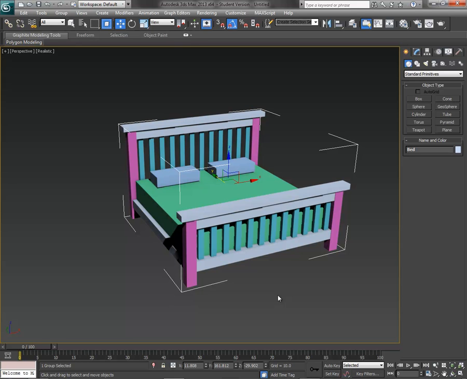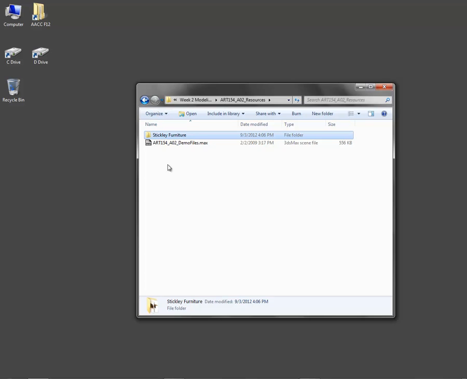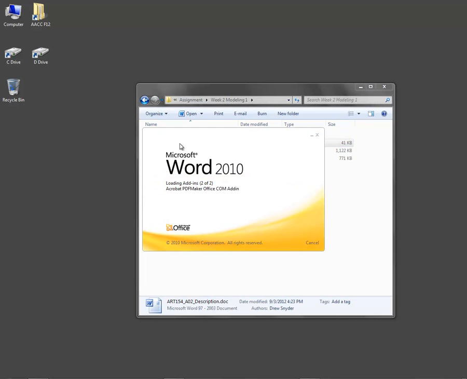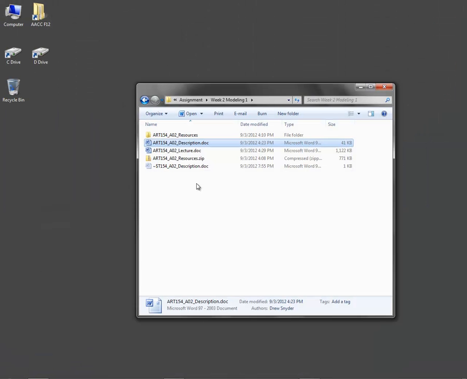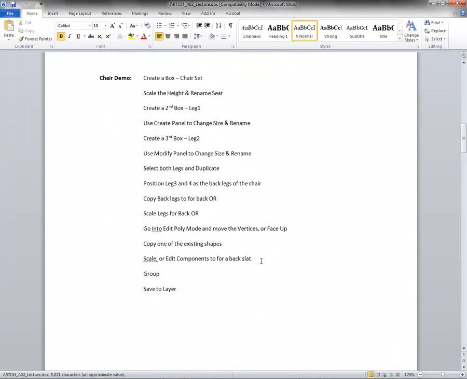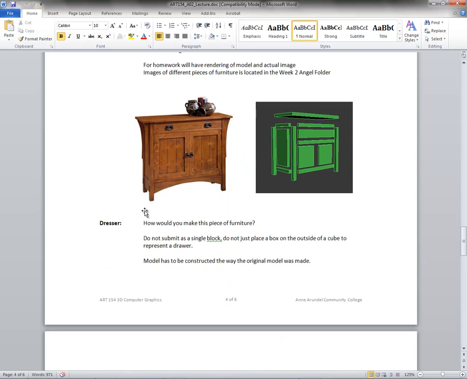There's some information about how to make something like a cabinet. Let me actually just pull it up. It's probably easier just to go over it. So let me bring up the description sheet. Actually, the lecture sheet. Sorry about that. Okay, so we go into the lecture sheet and we look. Here's a cabinet. Here's the pieces that make it.